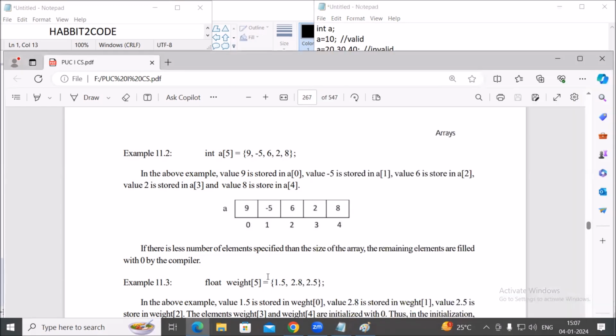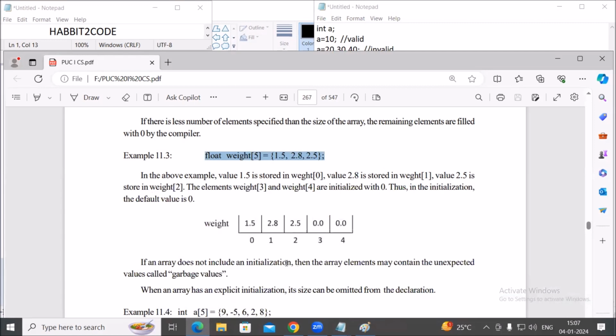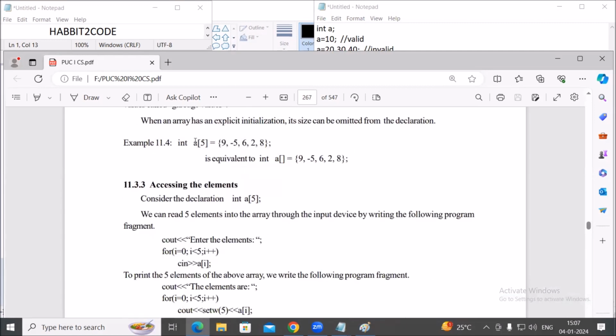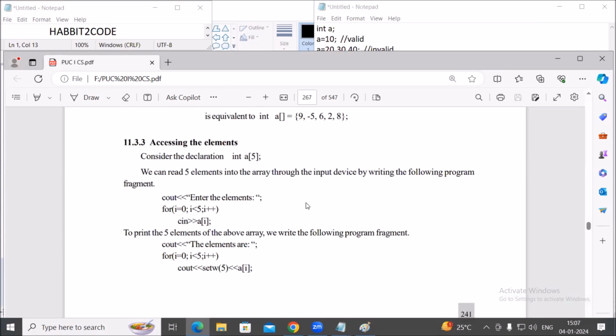And similarly for the floating point array, we can assign real numbers like this, and like this also. One more way: assume you are providing a total of 5 values at the initialization stage, but you haven't mentioned the size. It will determine it by counting the number of elements. Accessing means values are there in the array, but how to access them and use them.